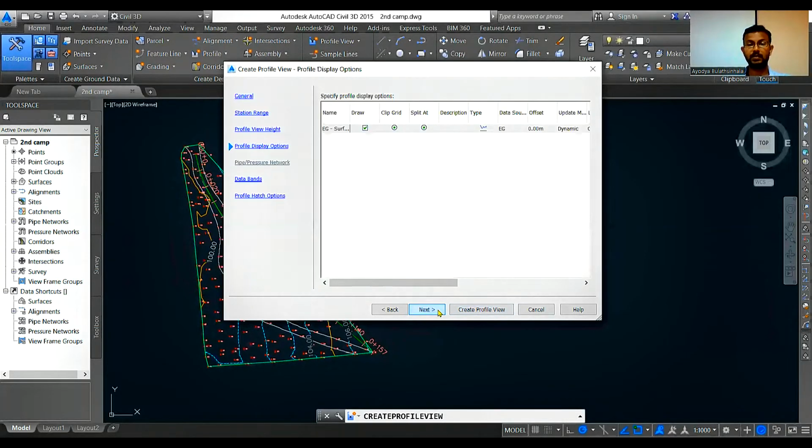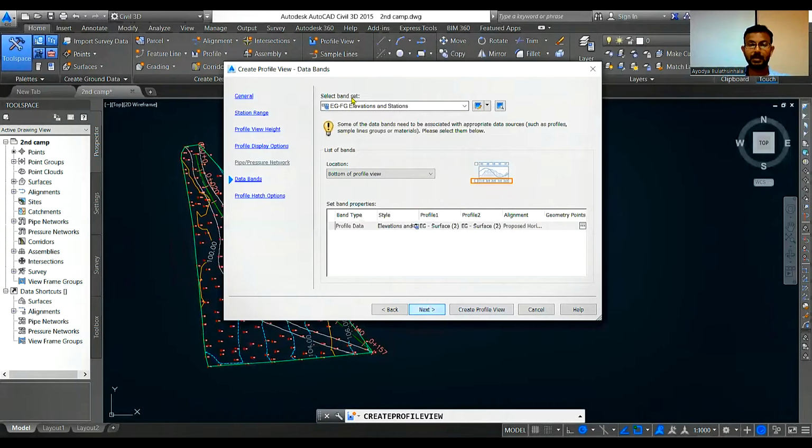Then next, go to the next option. Then it has the display option. I'm not going to change anything here. And this is the band set. Select the band set. Band set is the reading set which is shown under the drawing for the longitudinal profile.